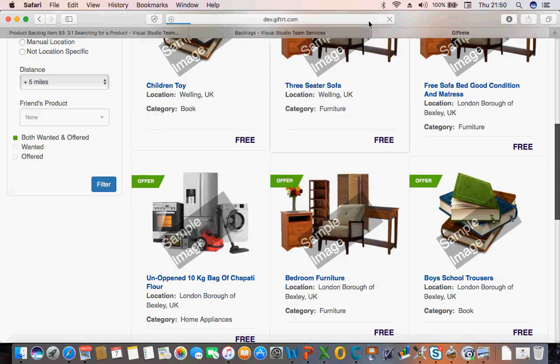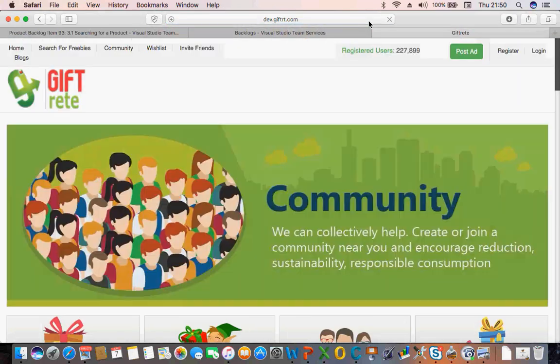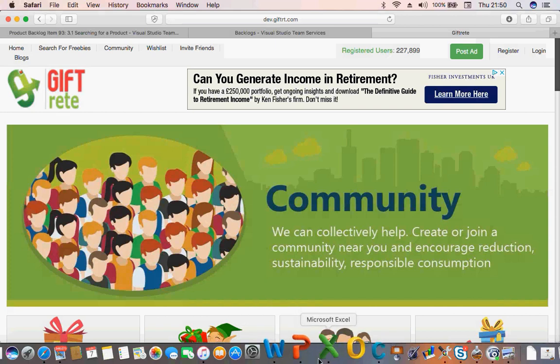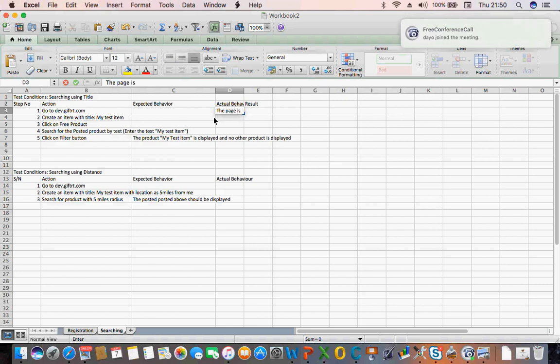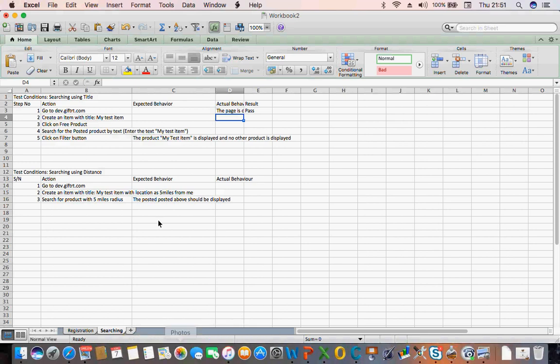enter. So this was going to happen, and you say, what's the actual behavior? And you say, yeah, the page is displayed successfully. Your result, you can say, pass. Okay, so now go to the next step, create an item with that title and everything.